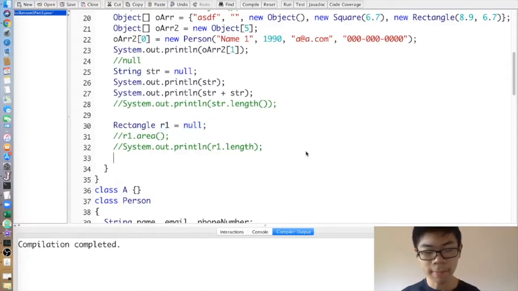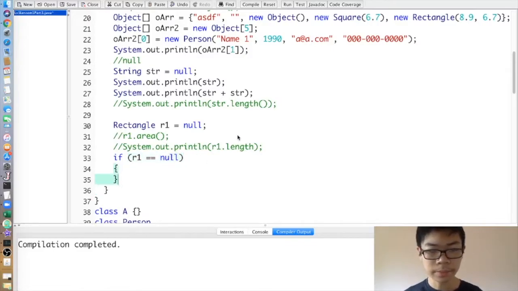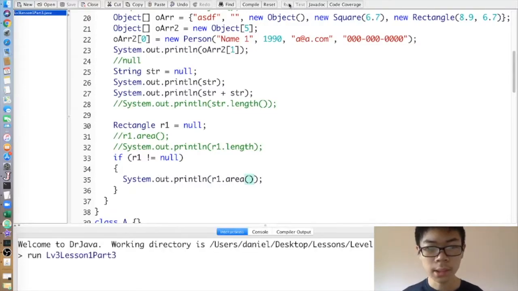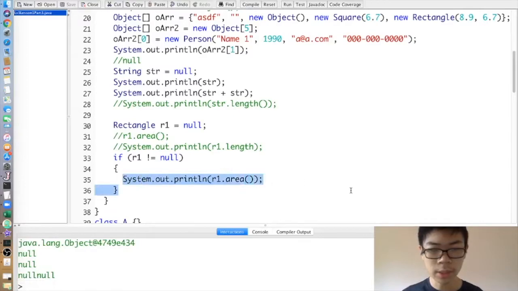Now, how do we avoid those? Well, it turns out you can check whether something equals null just using this equals sign. So if r1 equals null, then I don't do anything. Or a better way would probably be, if r1 doesn't equal null, then for example, print r1.area. So then, in this case, it won't do anything because r1 is null, so this is false.